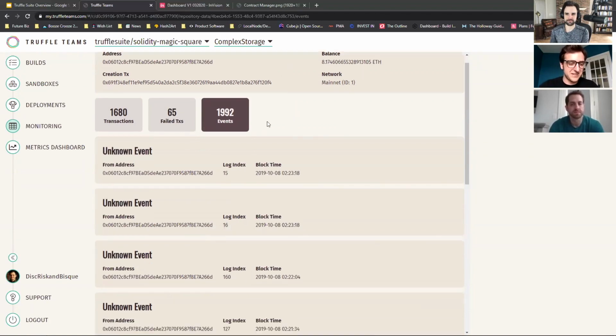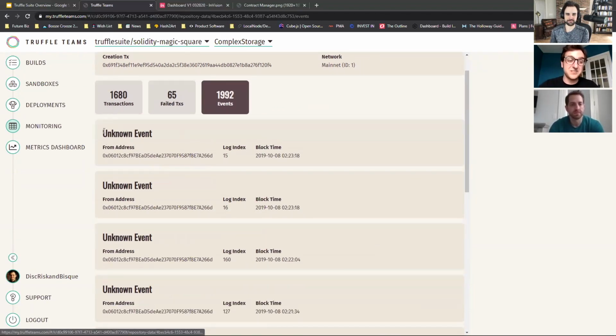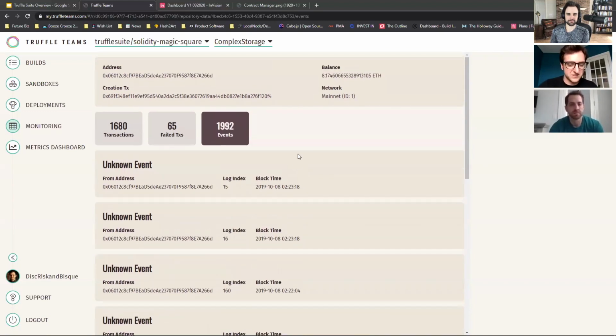And in this case, we do see the events down here, but this contract does not name this event. We are able to decode the event name here. So if this were like an ERC20, you might see some transfer events, things of that nature. But beyond that, we have some other details, such as the block time and the from address.